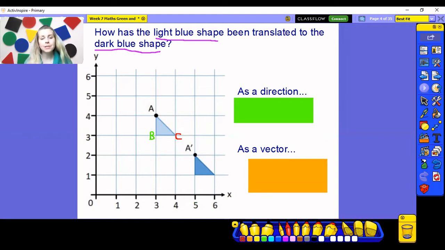Okay, same thing happens over here. So I just label this where I hope it will translate to if I give the correct instructions. So we start off with our first point here, point A, and I'm going to have a look at where it has travelled to get to the dark blue right angle triangle shape here.